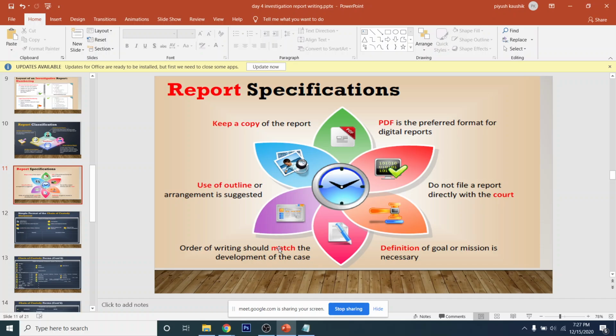You cannot write your final point first and then the second-last point at second number, in reverse order. Everything should be in the correct order. Basically, you have to go order-wise. Like first I created the imaging, then hashing, then analyzing timestamps, then deleted files. You cannot just go through any file randomly. So you have to follow steps, and you have to write down all the steps which you have followed.